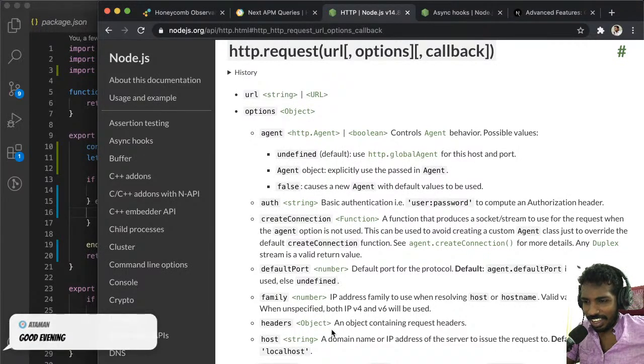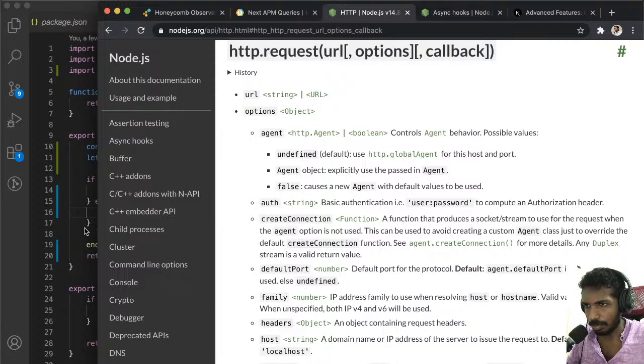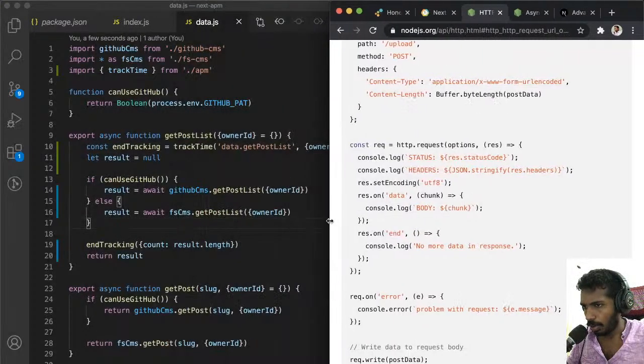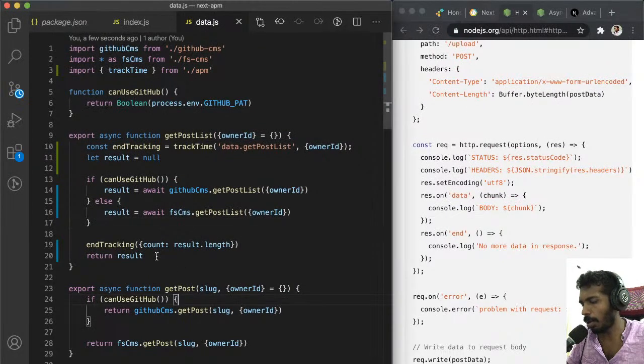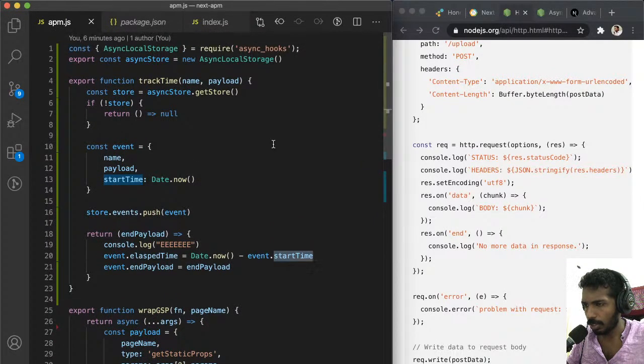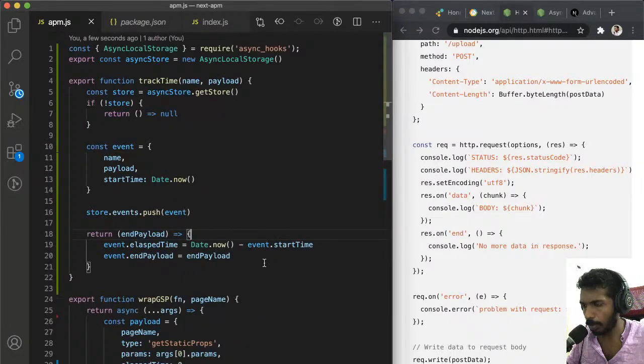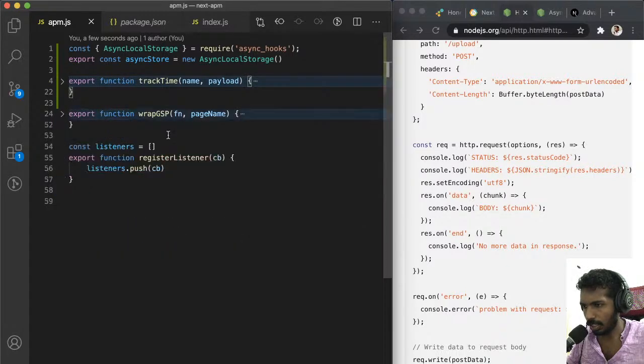Okay, HTTP.request. Basically we have URL, options and a callback. The last one is the callback, and that's what we need to figure out and track. Okay, I'm gonna keep this like this for a while, and go to my APM library. Let me clean this up a little bit because we're doing good here. I'm gonna close these things, and now we are clean.